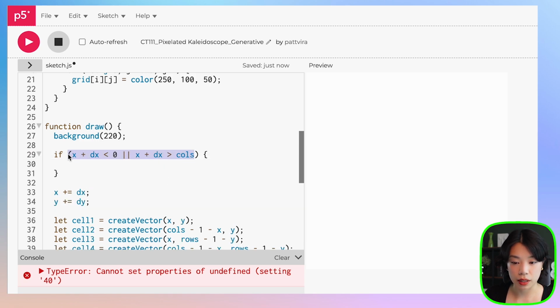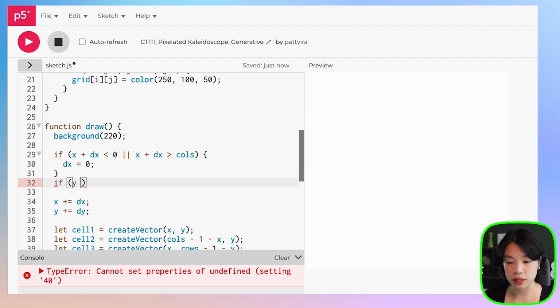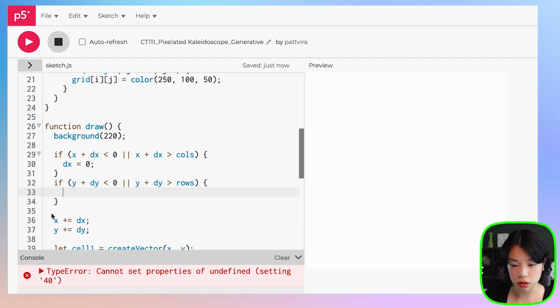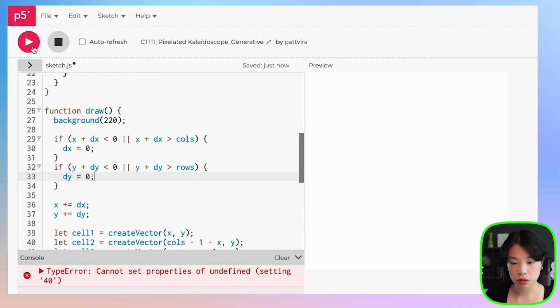So these are index values, so it's not width, it's columns. Then we want to set dx to be equal to 0. We don't want it to move any further. And then we're going to do the same for the y direction. So y plus dy is greater than rows. Then we're going to set dy to be equal to 0. And then let's try that.